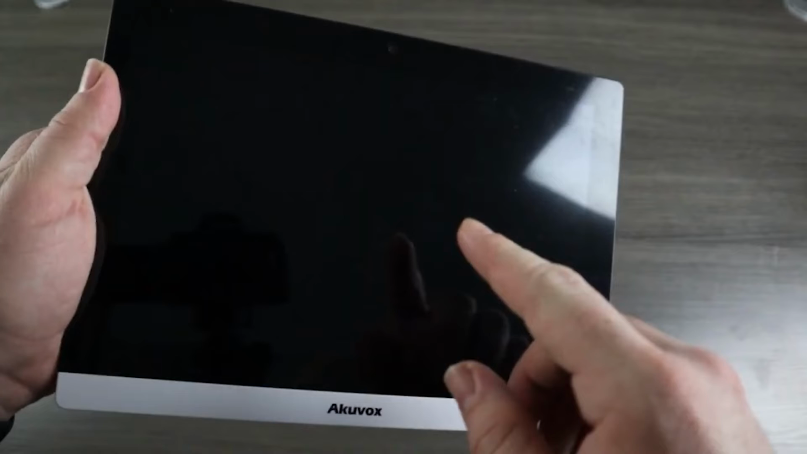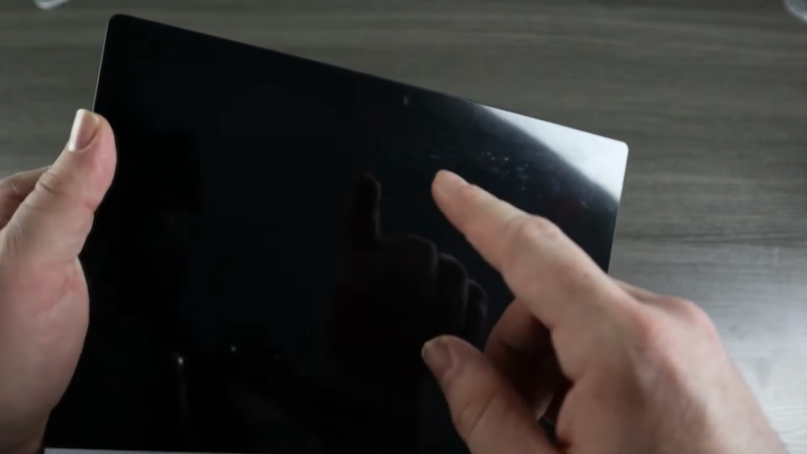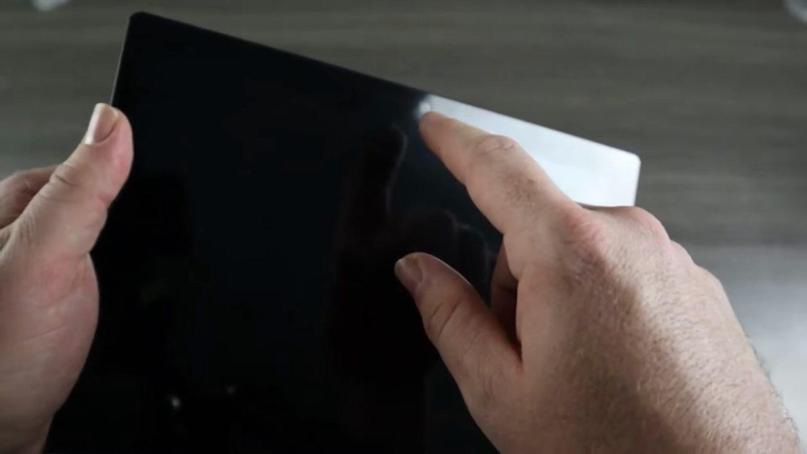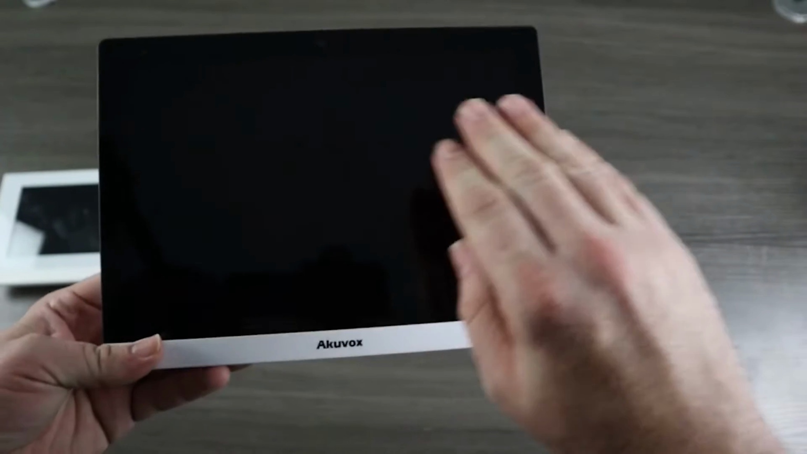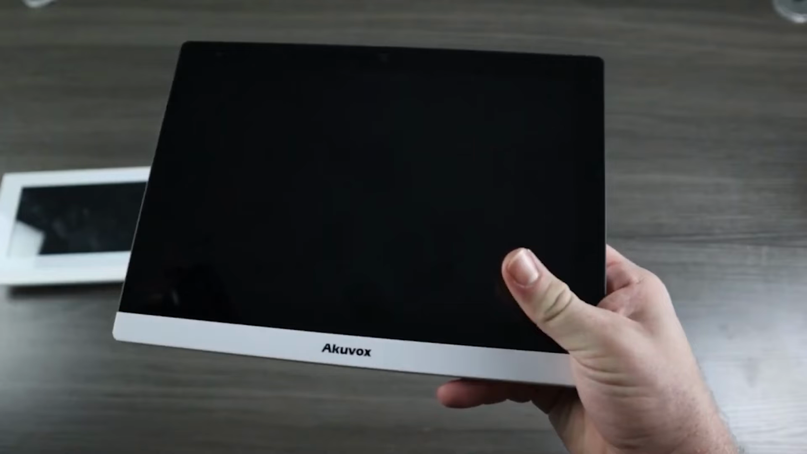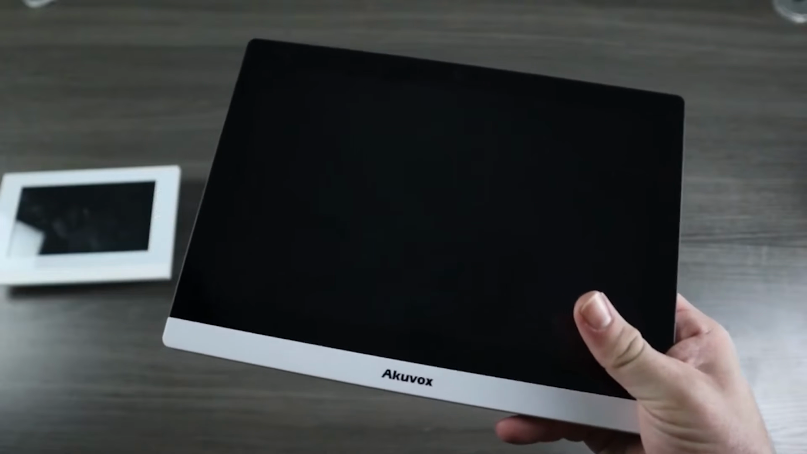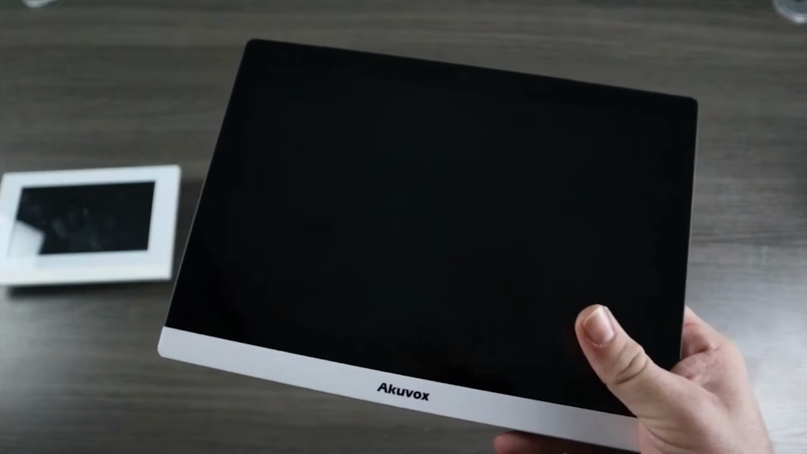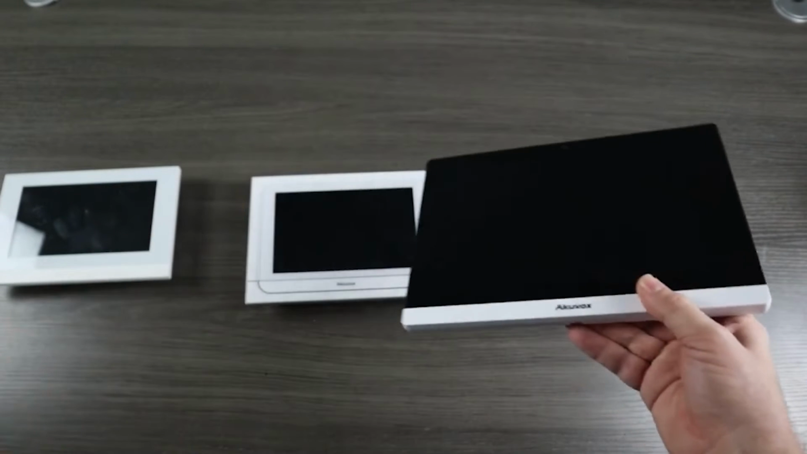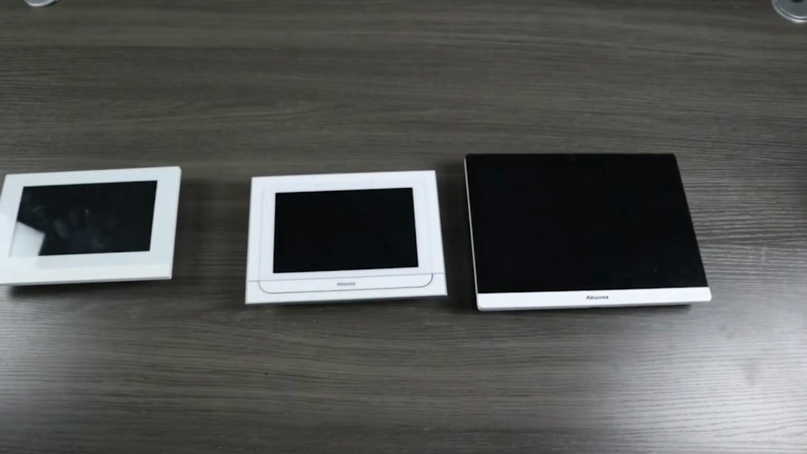But the biggest difference between this monitor and the other two is that this one does have a built-in camera. It's 1 megapixel. It's not super high quality, but this camera does serve a couple of purposes. First, if you're making a call to a video intercom, one of the intercoms that has a screen on it, you will be able to video chat with the visitor. And also on the mobile device, if you're speaking to somebody on their cell phone from the Akuvox app, then you'll be able to video chat with them as well.